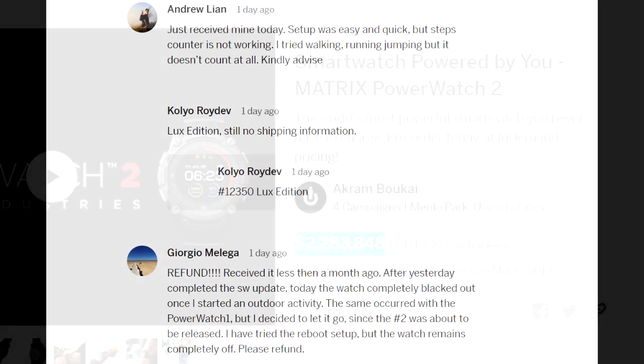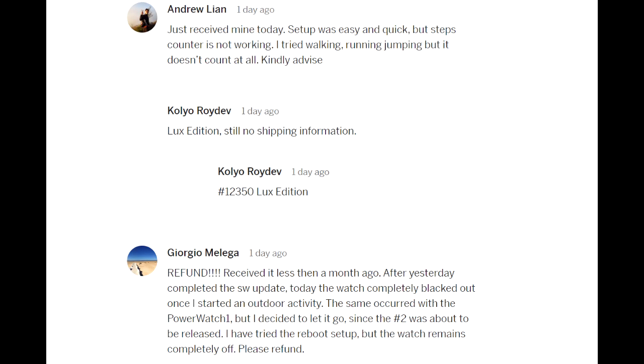Just received mine today. Setup was easy and quick, but step counter is not working. I tried walking, running, jumping, but it doesn't count at all. Kindly advise. Lux edition, still no shipping information. Refund. Received it less than a month ago. After yesterday, completed the SW update. Today, the watch completely blacked out once I started an outdoor activity. The same occurred with the PowerWatch 1, but I decided to let it go since the number 2 was about to be released. I've tried the reboot setup, but the watch remains completely off.